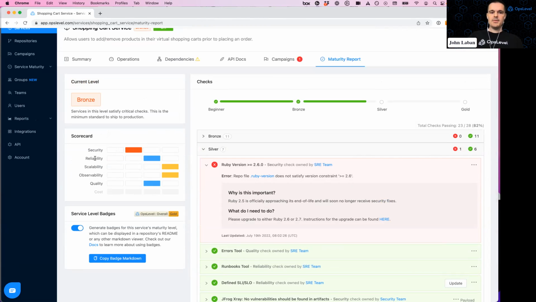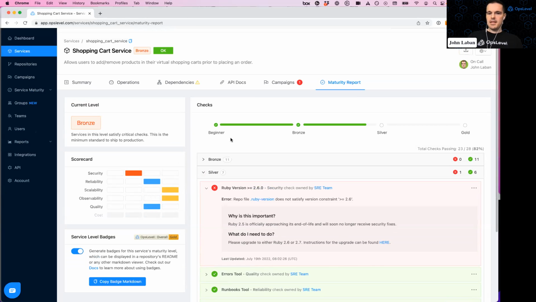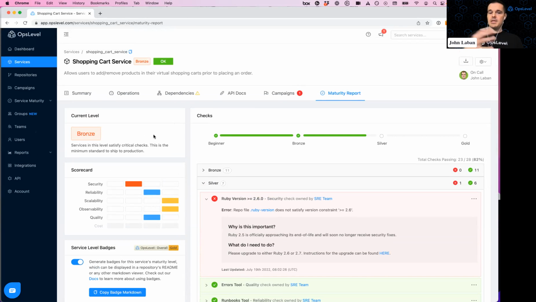At the same time, you can see how the service is doing against all these different categories, because each of these checks is aligned with some specific category. This particular one is a security check, and so this service is still lagging behind in security, whereas it's doing better in reliability, scalability, observability. So that's the full picture here for this particular service.